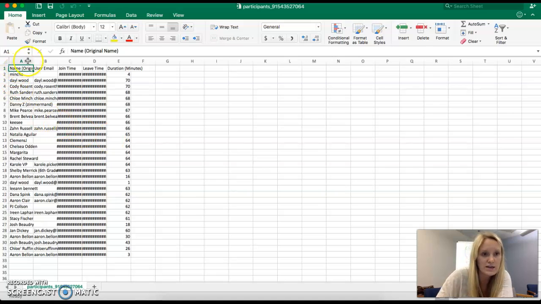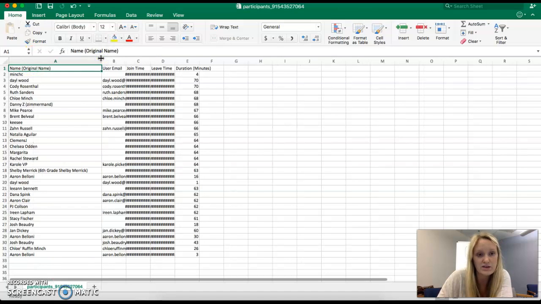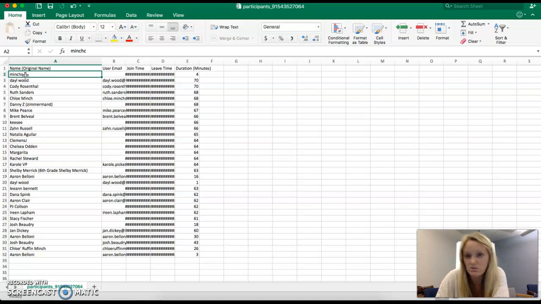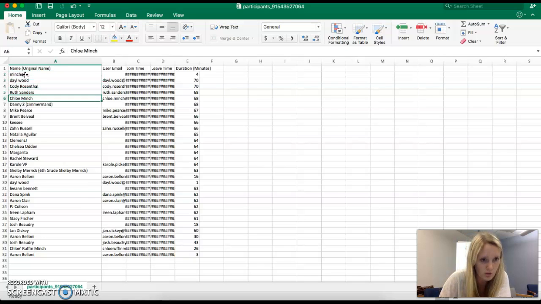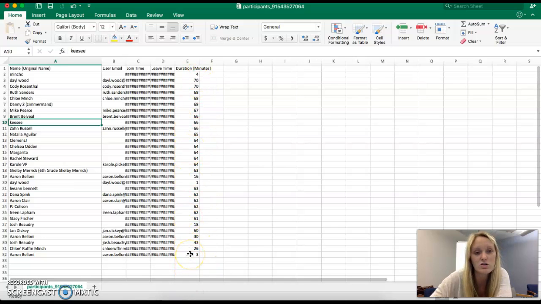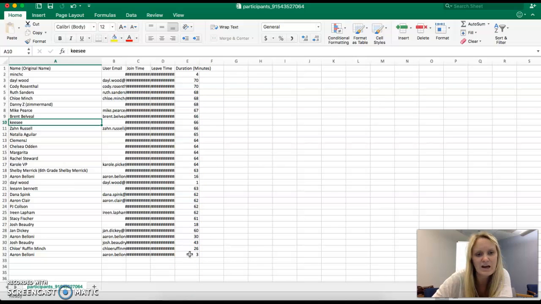So if I come here, I now have a document that has a list of all the students I had present at that meeting. If I just make that longer, I can see that Minch C, that's me, Dale Wood, Cody Rosenthal, Ruth, Chloe Minch, Danny Zimmerman, Mike Pierce, Brent, Taya. So I can start to see all these people. It shows me how long they were active as well, which is kind of nice. And it can give me their email. I'm assuming that's why it doesn't have everyone's emails if you didn't log in using your ClassLink or your Zoom account.